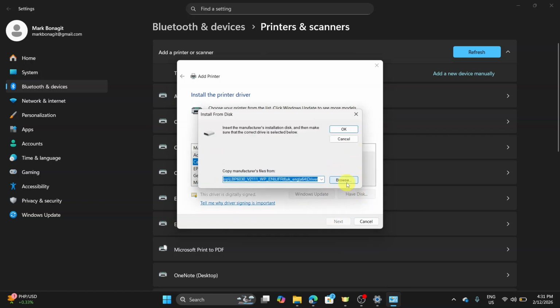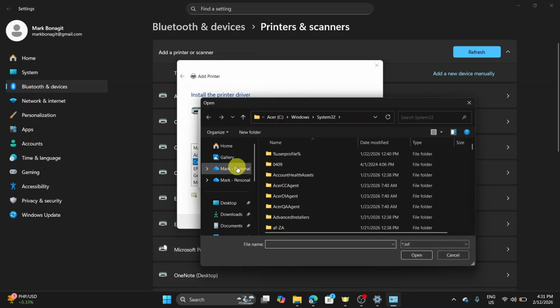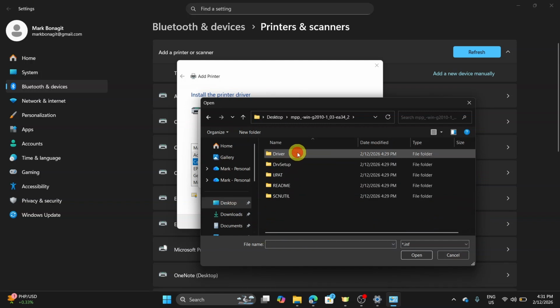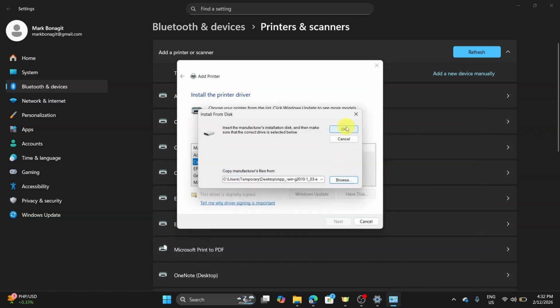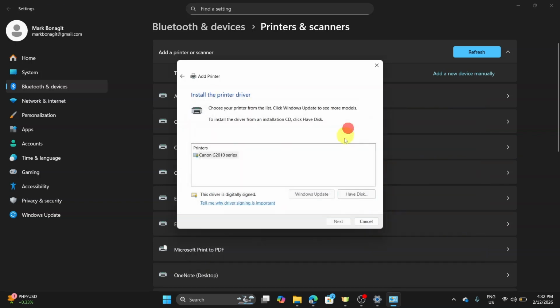and then we're going to click on browse, and then go here on the desktop, and then click on the file, and then click on driver, and then just choose the file that you want to use. So let's say, for example, that we want to use this one right here. So we're going to double click on that, and then we're going to click on OK. After that, just click on next again.